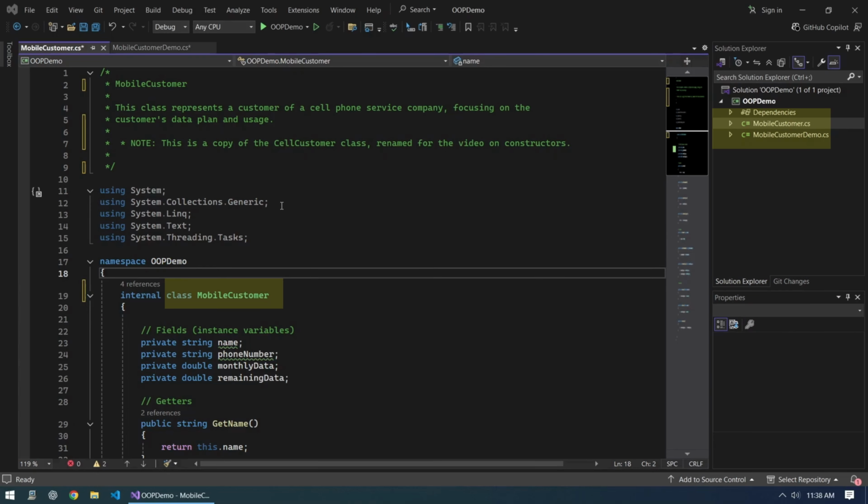I'm starting here with the code we created in the previous video, but I've changed the class name from cell customer to mobile customer with a similar change to the demo class. I store all these examples in a GitHub repository that I want to be easy for beginners to use, and I wanted to keep this version separate, so I wanted a different name, but that's the only change I've made. You can keep yours the same or rename it, or you can download a fresh copy from the repository link in the description. If you haven't watched those two previous videos, you should probably do that before we dive in and add constructors to our class.